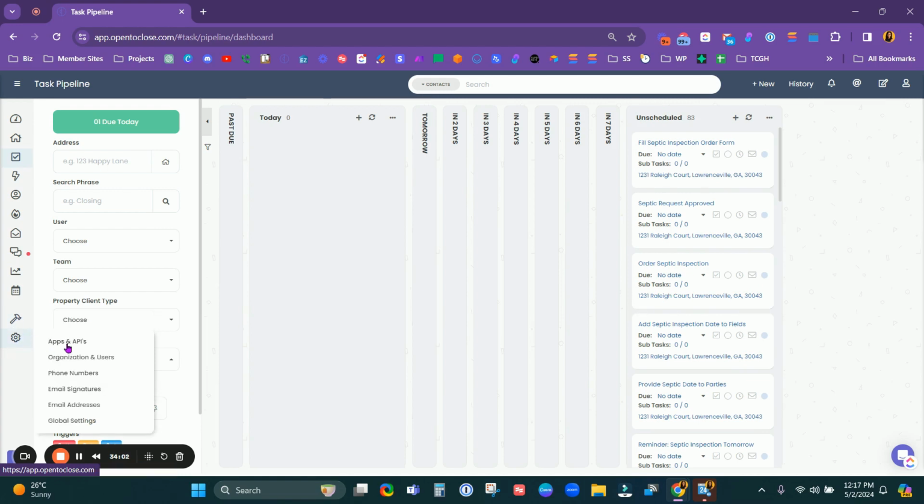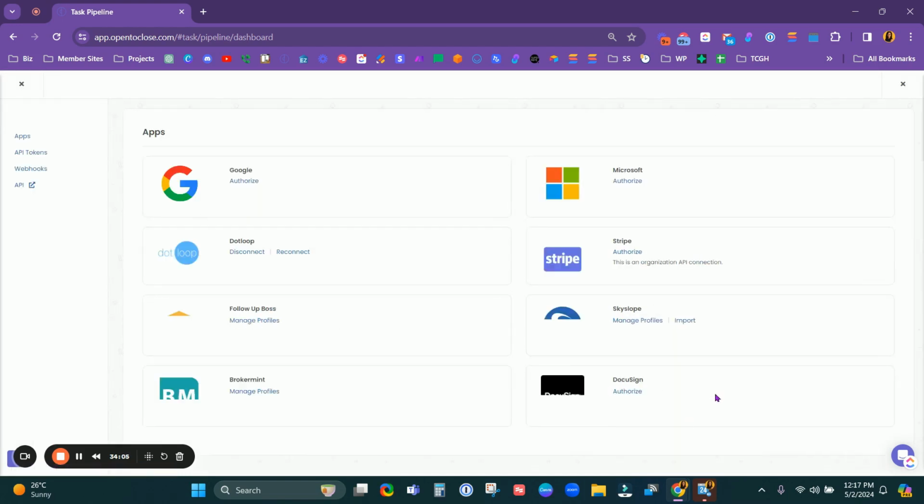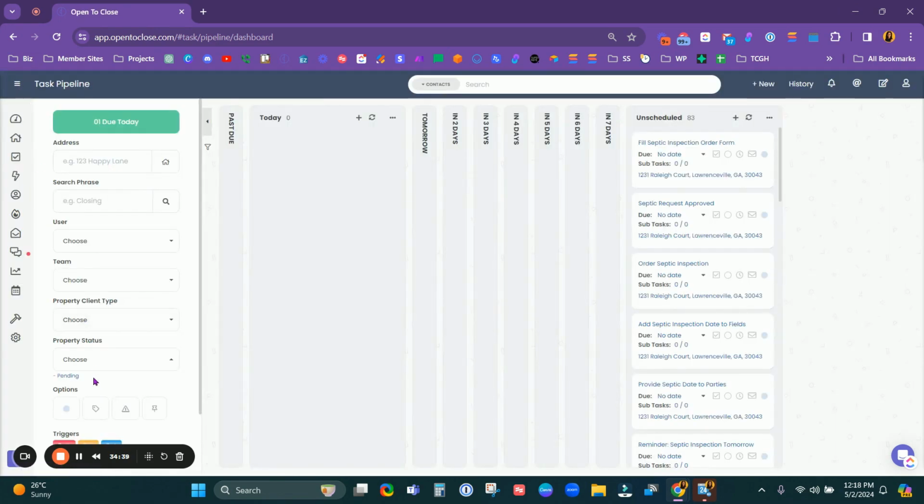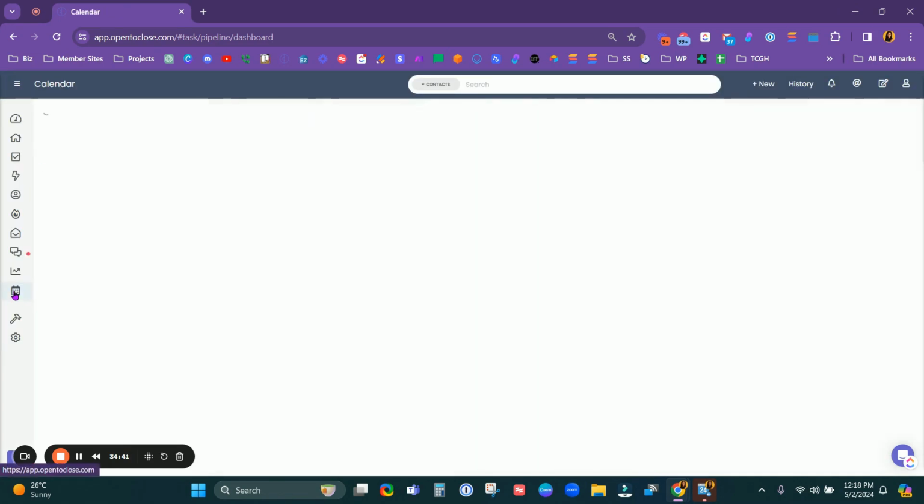I will jump into the apps and APIs. We did talk about that. And I did want to point out that DocuSign is only for, I want to say, the scale plan. Don't quote me on that. But DocuSign does have some restrictions on it plan wise, as well as the API tokens and webhooks and API here. So everything else here is standard. You do get it with Open to Close, but for some special ones, you may need to be on a higher plan. We do have the calendar here.